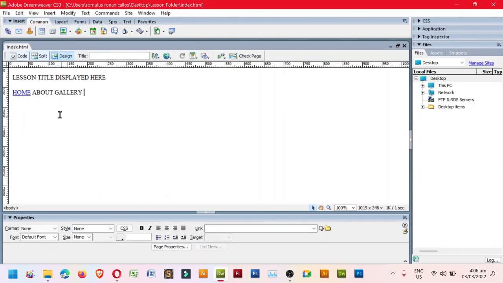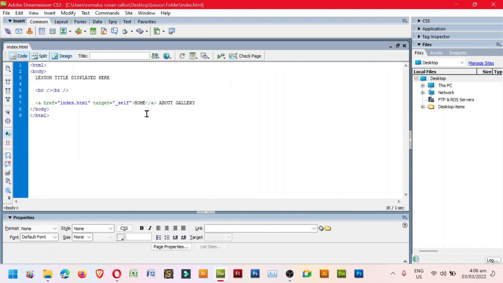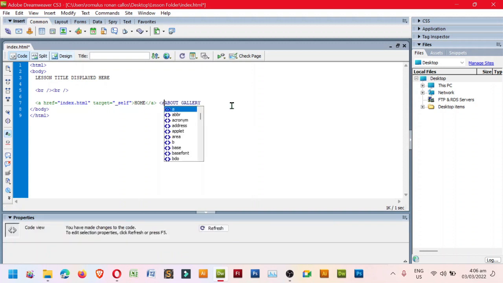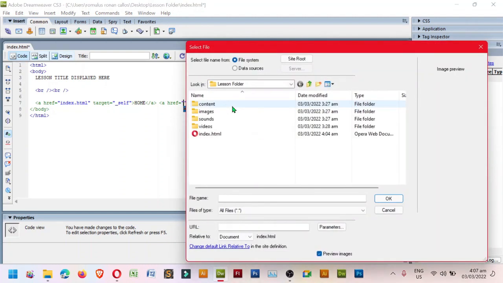So let's go back to Dreamweaver and click the code view. Locate your cursor at the about, then type the less than symbol, a, space, href. At this point, we need to press the enter key. After the suggested tag is highlighted, press the enter key, and then press enter again, and then look for the folder content.